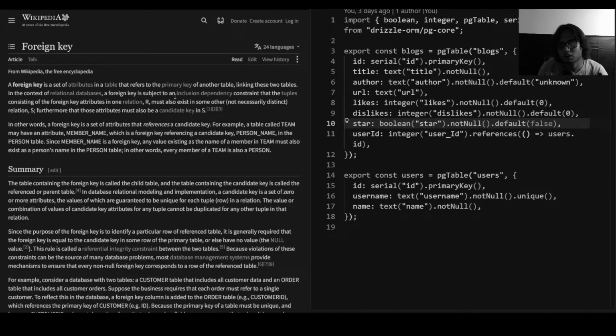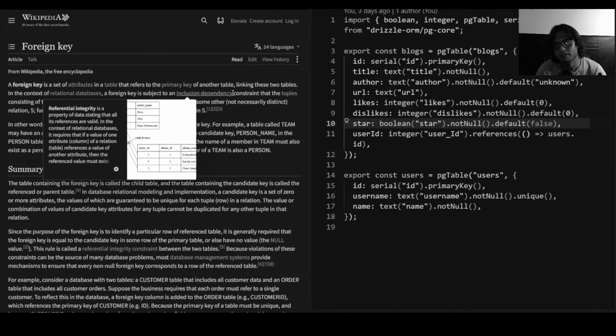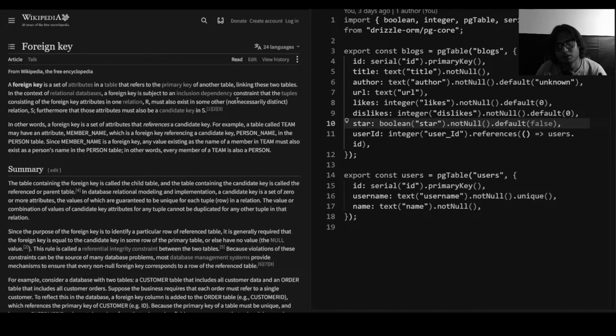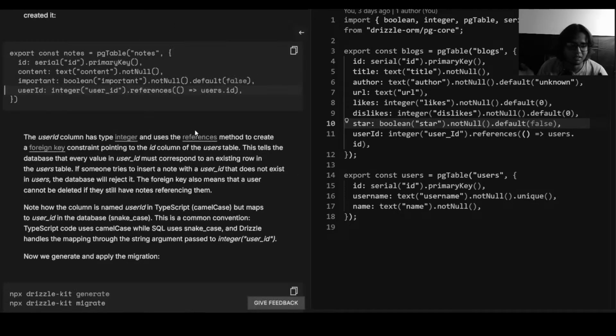In the context of relational databases, a foreign key is subject to an inclusion dependency constraint. I don't know what this language is. What is an inclusion dependency now? Constraint that the tuple, what is that now, consisting of the foreign key attribute. I don't get it, man. Everything is in English. Damn it, sucks.